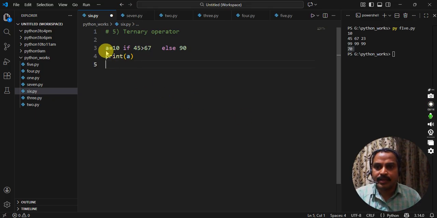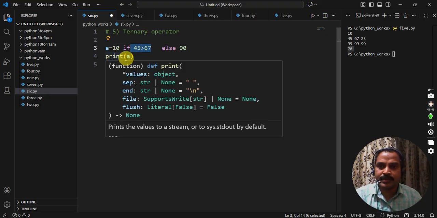See here, a equal to 10. If you print directly without this ternary operator, with just these two statements, a equal to 10 and print a, then the printed a value is 10. But here I am using the ternary operator. So what happens is a becomes 10 only if the condition is true. If 45 greater than 67 is true, then only the 10 value is stored into a, then print the value.